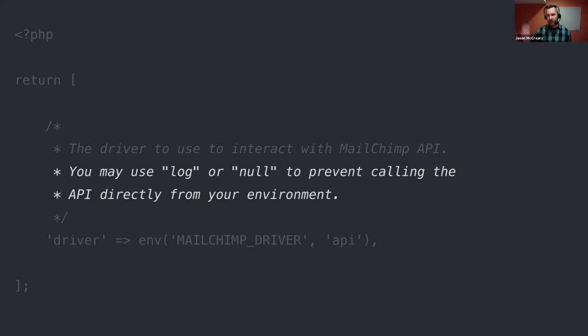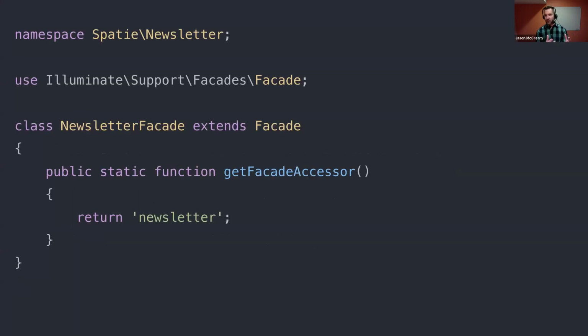If it's simply something that you can fire and forget and you don't need to worry about testing, you might be able to use one of these log or null drivers. If you need to test it, if it has side effects and you need hooks into it to be able to control it and isolate that behavior truly using a mock, we can dig a little deeper. In this case, we can go take a look at this Spatie newsletter package.